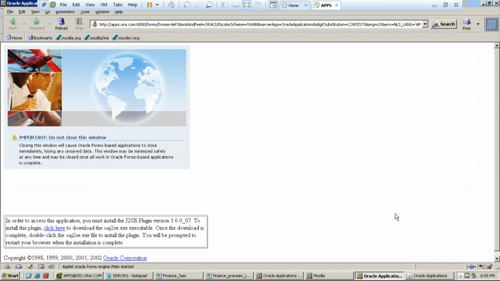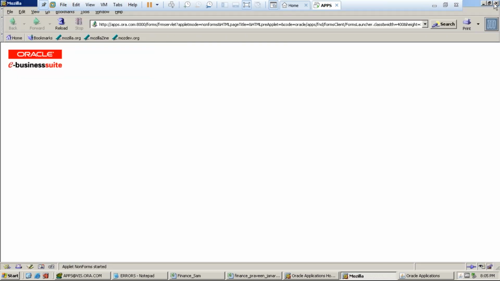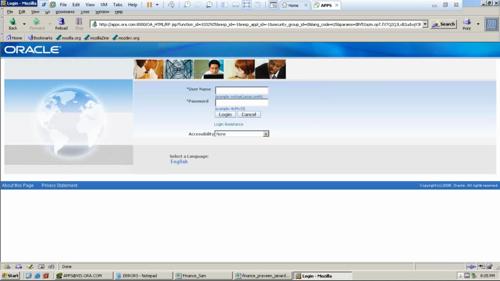So let me log into the application. So ours is Proton. Welcome.